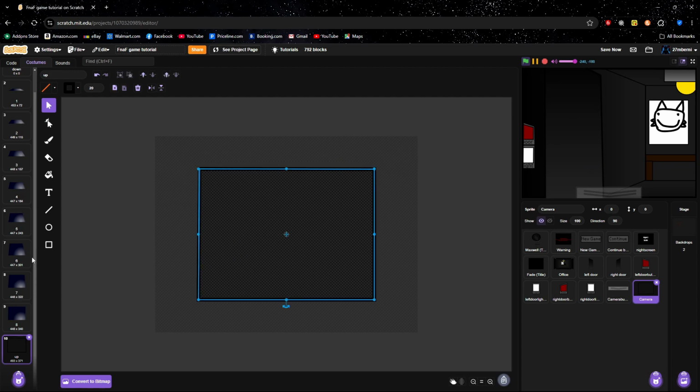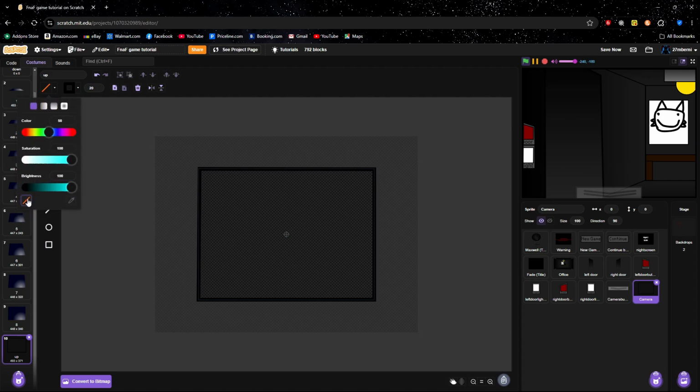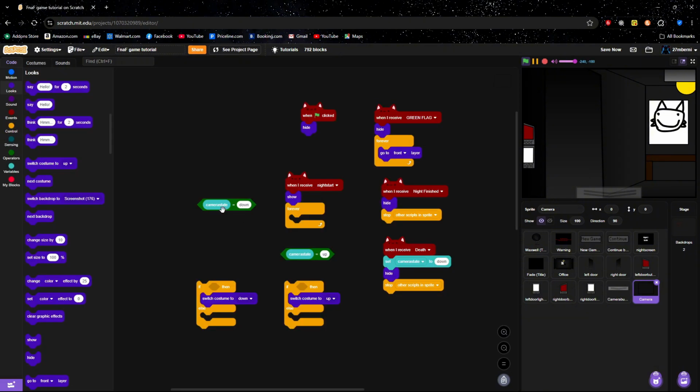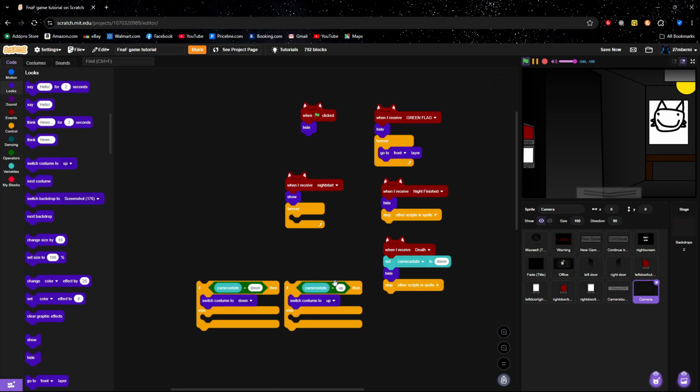So make sure you create a square-like object. Once you do, set that outline to a pretty thick outline, about 20. Make the barrier black, and then make sure that you disable fill right here. So an outlined square.